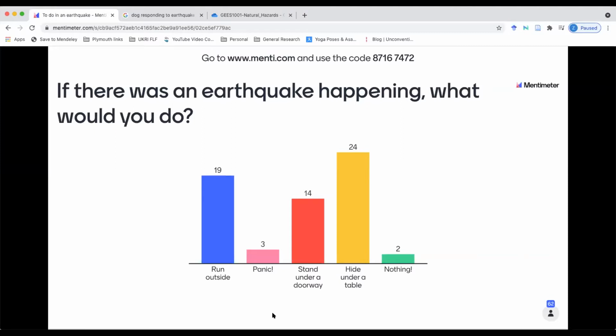The challenge is that if you try and run outside when that shaking hits, how fast can you run when the ground is moving underneath you? Because then if you try and go outside and you fall over and, let's say, break a leg or hurt yourself, somebody then has to come and rescue you. So actually the advice is almost never to run outside. But going back to hiding under a table, as I said, I'm quite glad that so many of you have put that as an option.